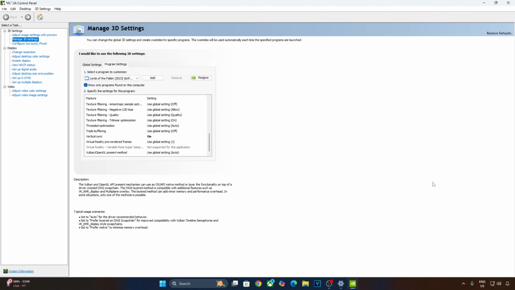NVIDIA control panel VSYNC combined with ultra low latency mode setting will cap the FPS at a value slightly lower than your display's max refresh rate value. For example, if your display supports up to 144Hz refresh rate, FPS will get capped at around 138. My monitor supports up to 240Hz refresh rate, so the FPS will get capped at 225. It helps in producing a smooth looking animation with low latency.